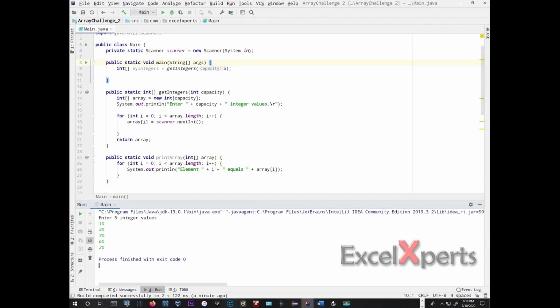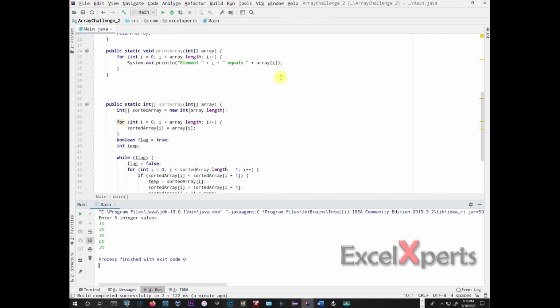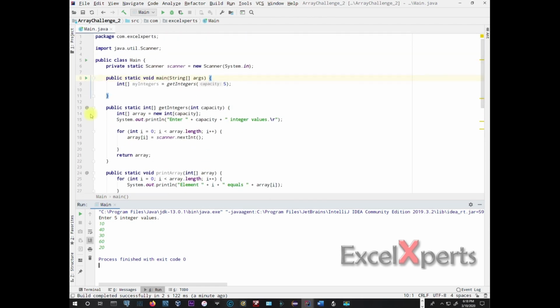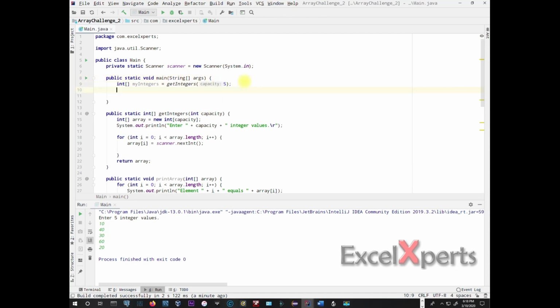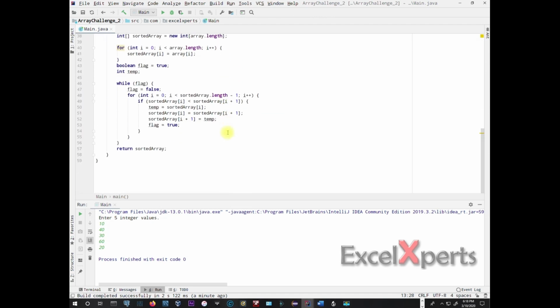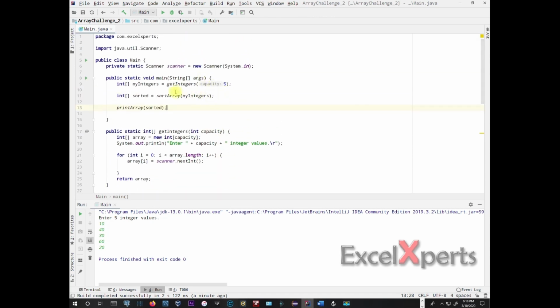So let's see. I did not actually call the sort and the print methods. So that is the problem. I created them, but I didn't call them. So I go up here. So sortArray, myIntegers, printArray. Okay, so we have our getIntegers, we have the sortArray, and we have the printArray. Very good.